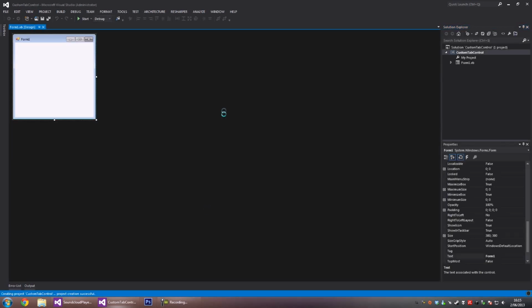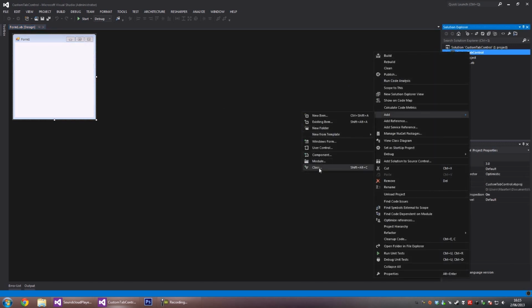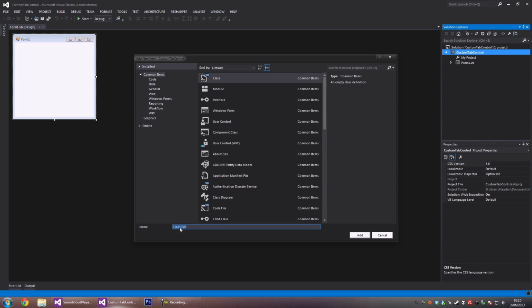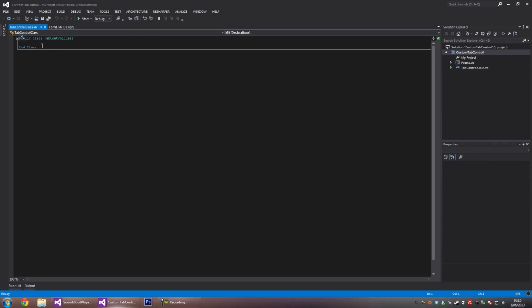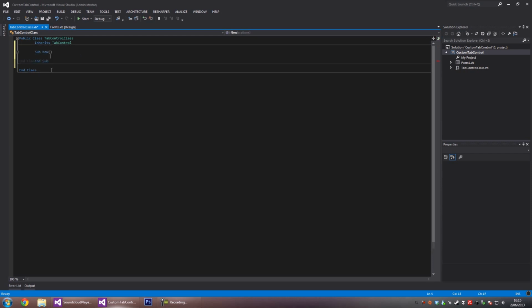So, first things first, we're going to create a new class, add it to our project, and call it, I don't know, tab control class. Because we're going to make a tab control, we're going to inherit a tab control, because that's the control we're going to start off from. So right now we're going to want to initialize some basic stuff, so we hit sub new and hit enter.